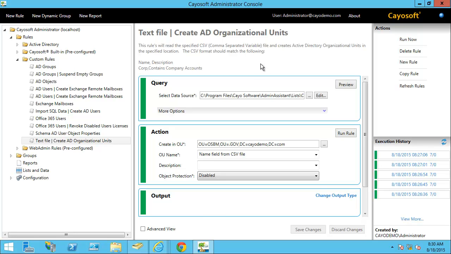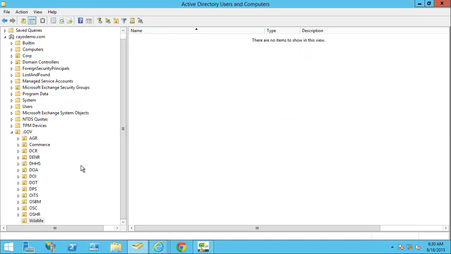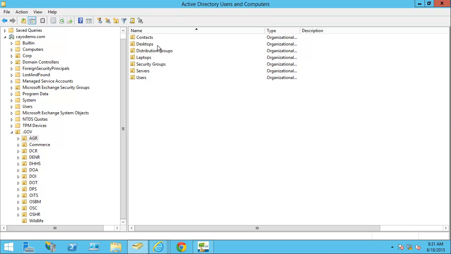So I wanted to be able to create a list of sub-OUs very, very quickly, and I had decided that I would use the rule that allows me to use a text file and then do a bulk creation. The idea sort of stumbled a little bit when I realized I didn't actually have a text file of source names. So the idea is that I have a gov OU, and I want to take a sub-OU like wildlife, and I want to put in a number of sub-OUs like contacts, desktops, security groups, distribution groups, etc.